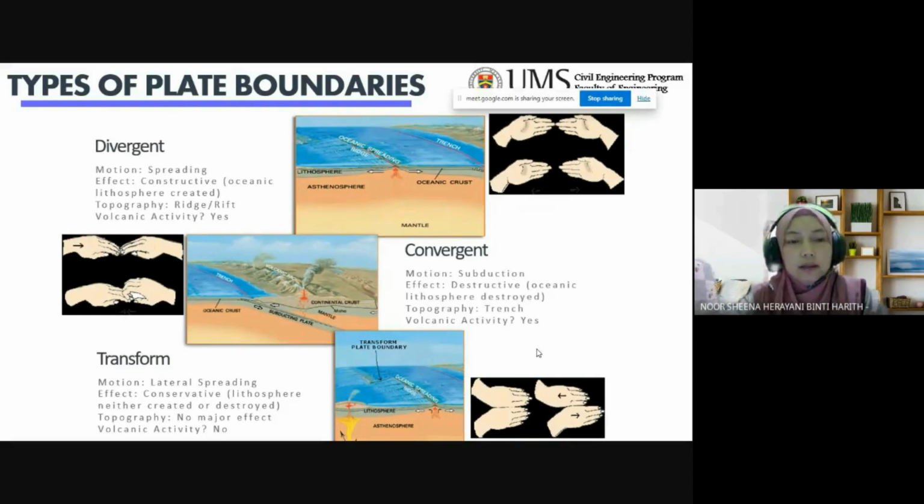And the third type of plate boundary is the transform plate boundary. The transform is moving horizontally, one plate passing the other. So it's more like a lateral movement, and it's conservative, so the lithosphere is neither created nor destroyed. No major effect is created from these transform plate boundaries, and no volcanic activities can be found in the area of transform plate boundaries.